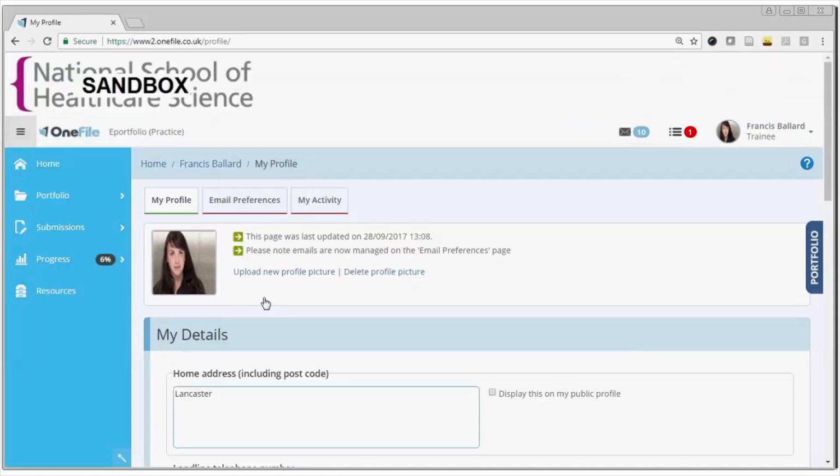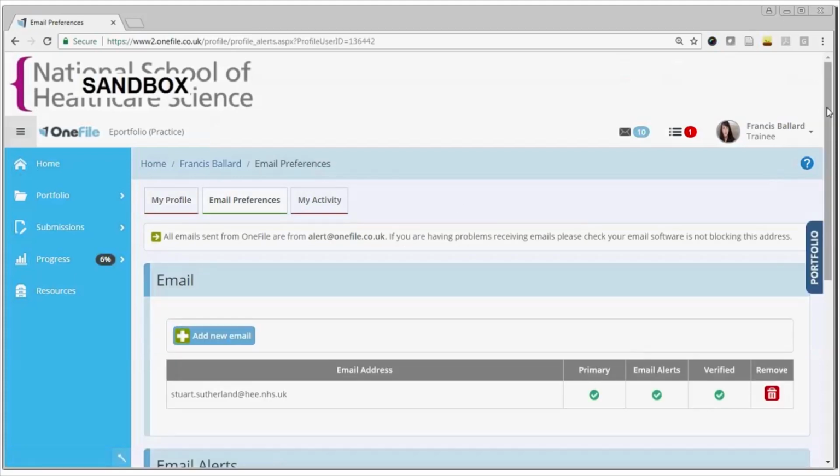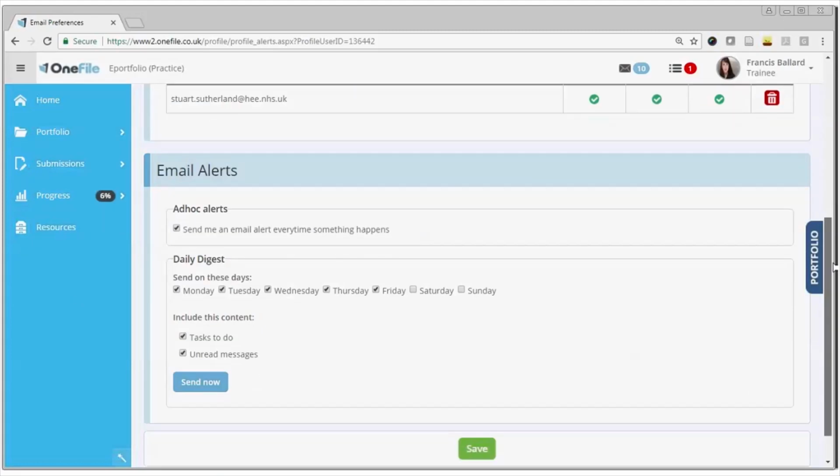So if we go to the profile page, we can see there's a tab entitled Email Preferences. And if we scroll down this page and look in the Email Alerts section, we can see that we can elect to receive an alert by email every time something happens for me in OneFile, or alternatively, we can have these bundled up into a daily digest which summarizes anything that's happened for me in OneFile that day, and we can even elect on which days to receive a daily digest. So that's step 1. You must set your email preferences and click on Save.